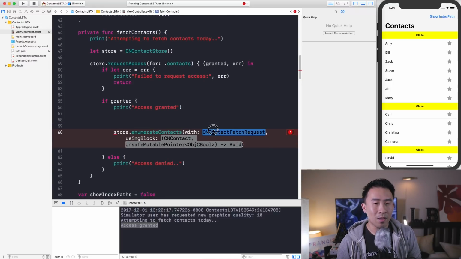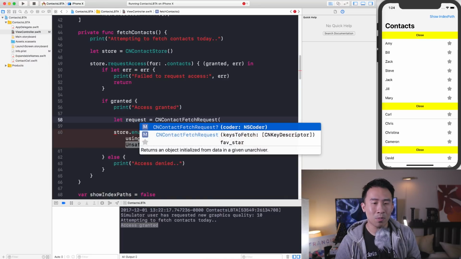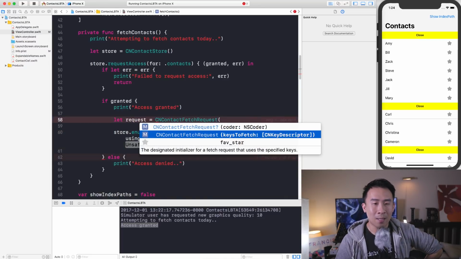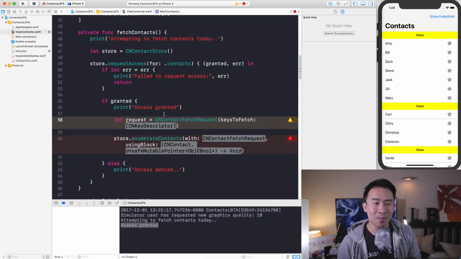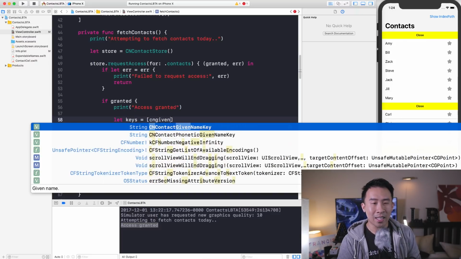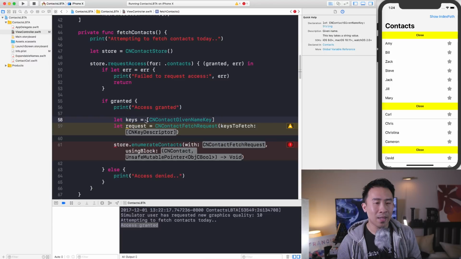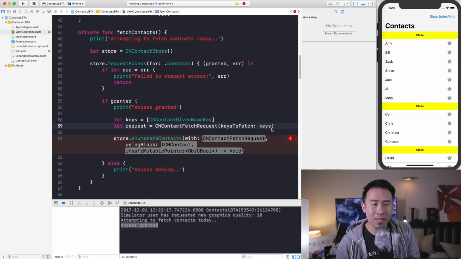So this parameter, contact fetch request, we will construct it up above with let request = CNContactFetchRequest, and luckily the autocomplete gives me exactly what I need. So we'll use keysToFetch, and it is a CNKeyDescriptor. So what is that? Well, we will construct that above with keys, and we will set it equal to CNContactGivenNameKey, just like that. And now you can just punch in keys inside of this parameter, and everything should be okay.